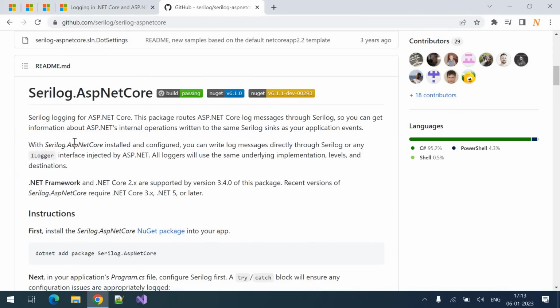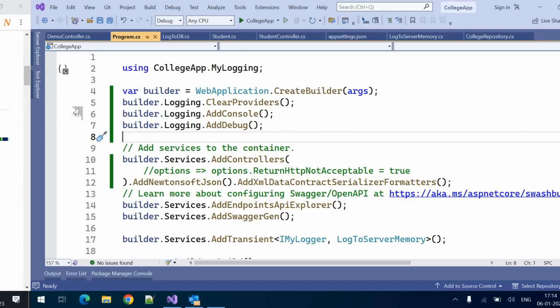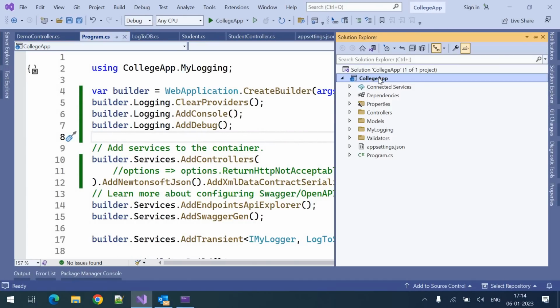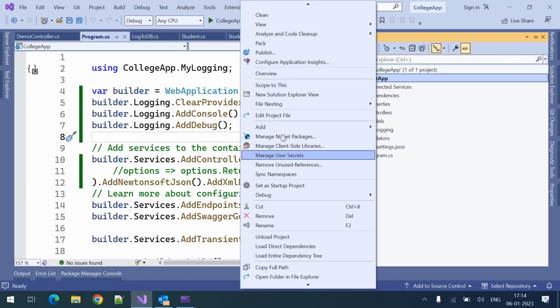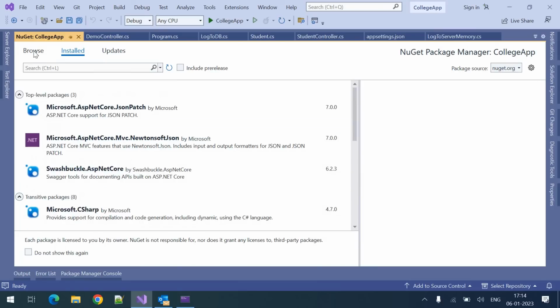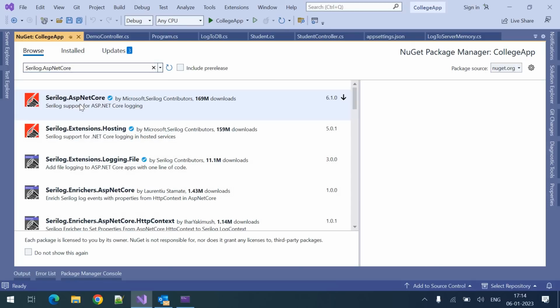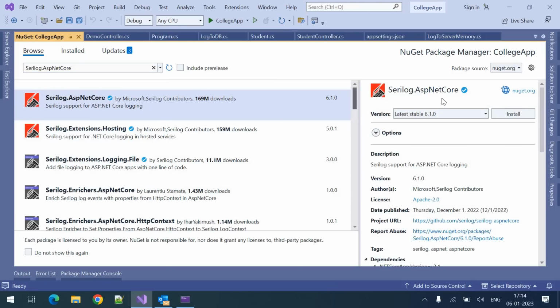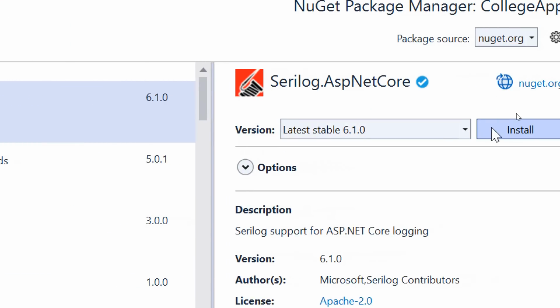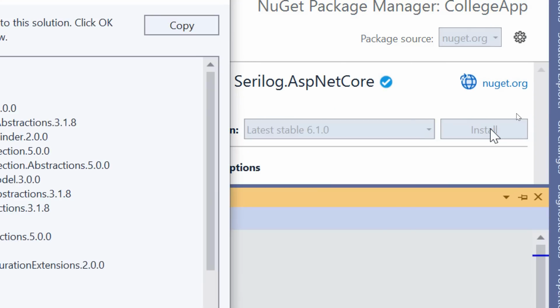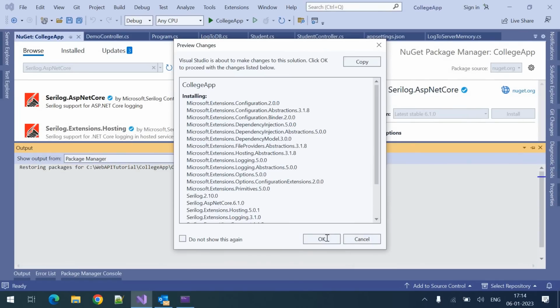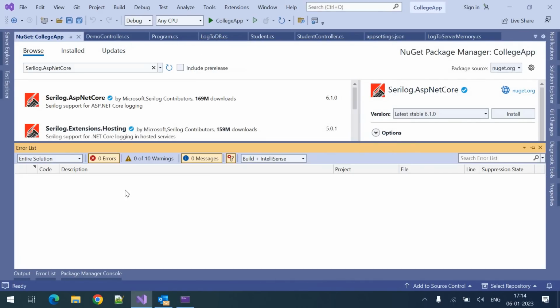If we want to use Serilog, we need to install this particular library in our application, the Serilog.AspNetCore library. Okay, copy that, and let us install it in our application. Go to Manage NuGet Packages and paste that. Yeah, here is the library. I'm installing it, Serilog.AspNetCore. Install. And it is asking, go ahead. Yeah, accept.